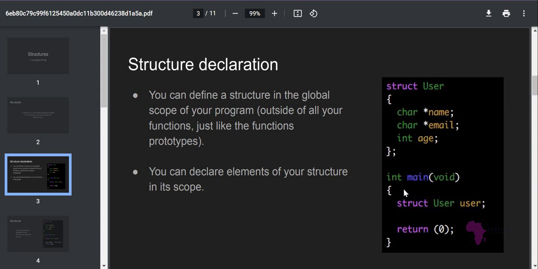And then we come to this particular point in main void. Then we have struct user. What happens here is that this is struct user and then user. What are you trying to understand? User here is the variable of structure user. It's like saying we have many users. So this can be user 1, user 2, user 3, user 4.